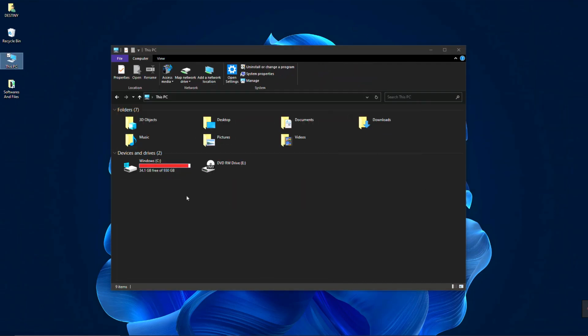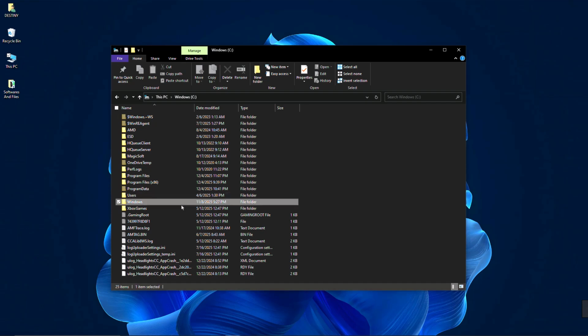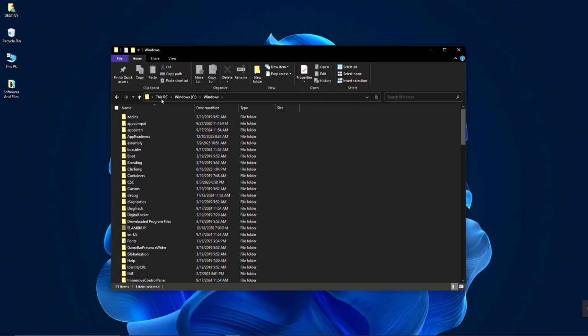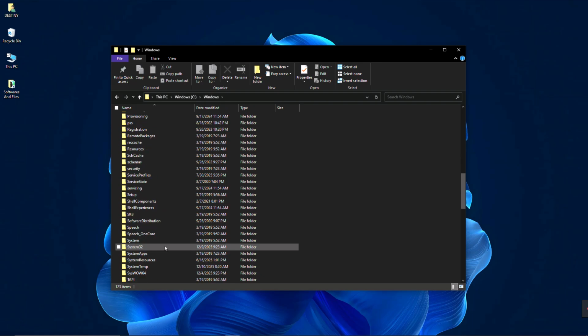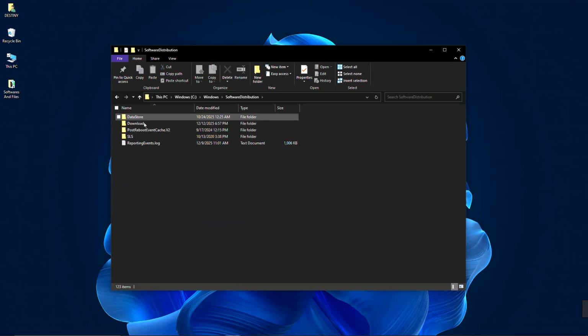The next tip, Windows Update. No, I'm not talking about updating your Windows, although I'll get into that shortly. But sometimes when you update your Windows, there are update files that remain. So you want to go to This PC, your C drive, and you want to enter Windows, and then go to SoftwareDistribution, and then Download. This is where your Windows update files are being stored. Control A, or select everything, delete.